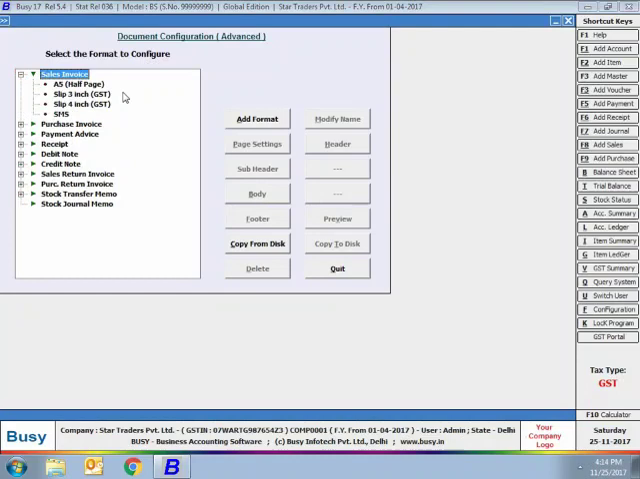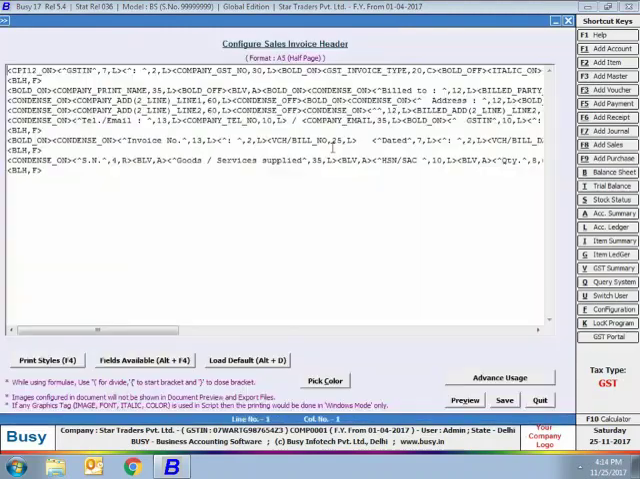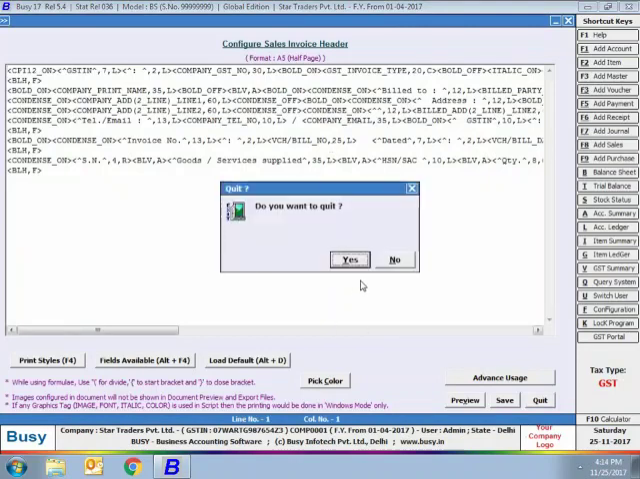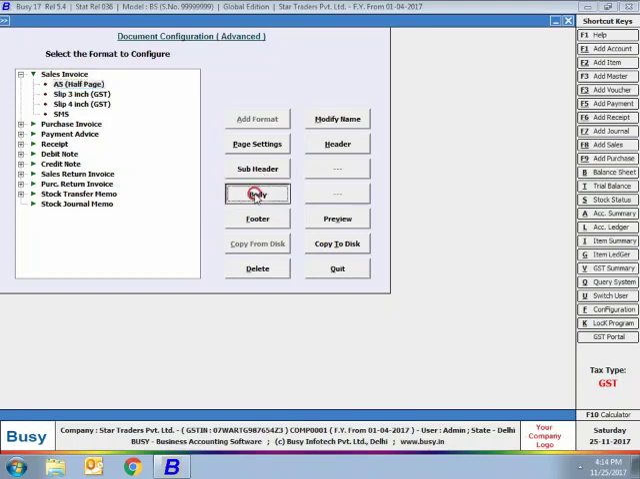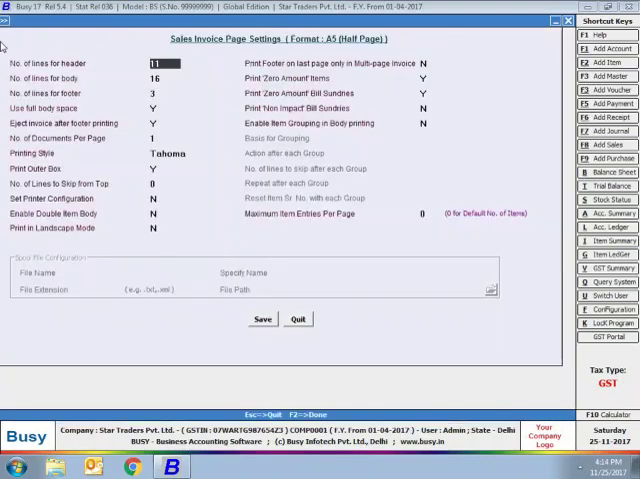These advanced formats Busy has created. If you want to create any new format, then you can click the add format button. Here we have selected the A5 format option, and you can see a script is written in the header section, body section. This is a very simple script. However, if you want more details on the advanced option, then you can view our video uploaded on YouTube on advanced configuration. On the screen you can see the page settings also.